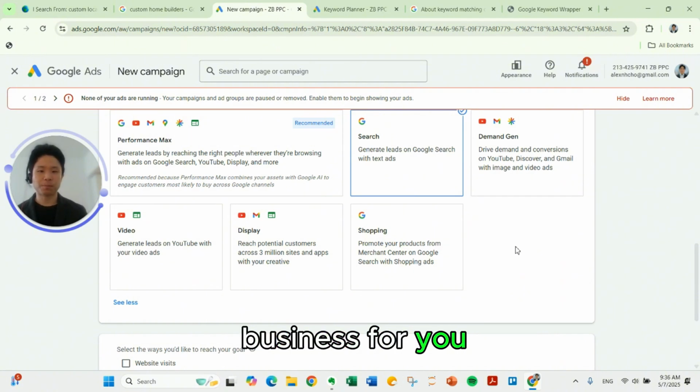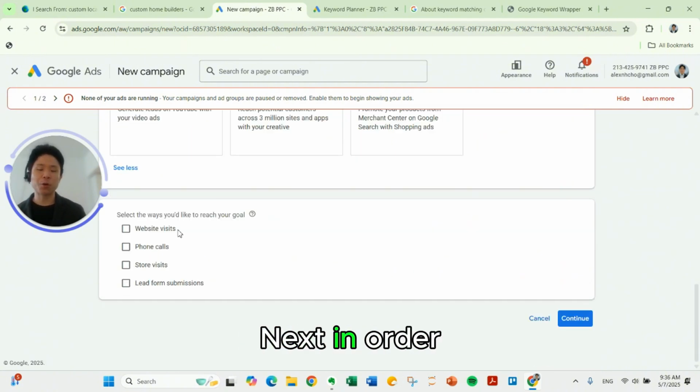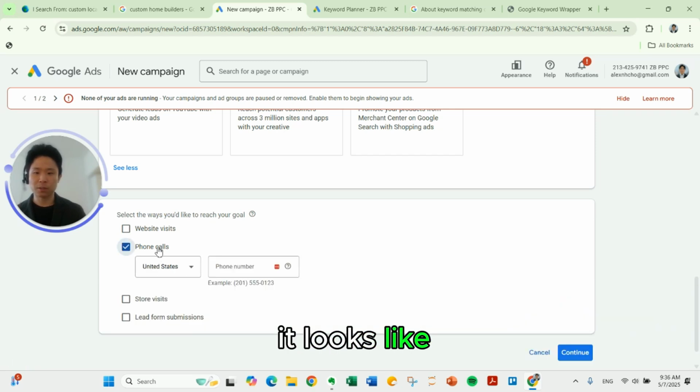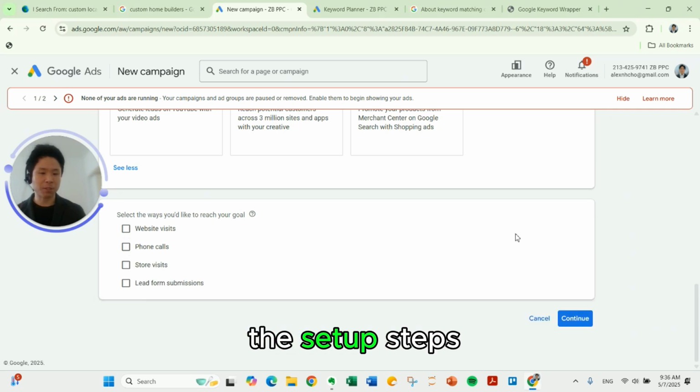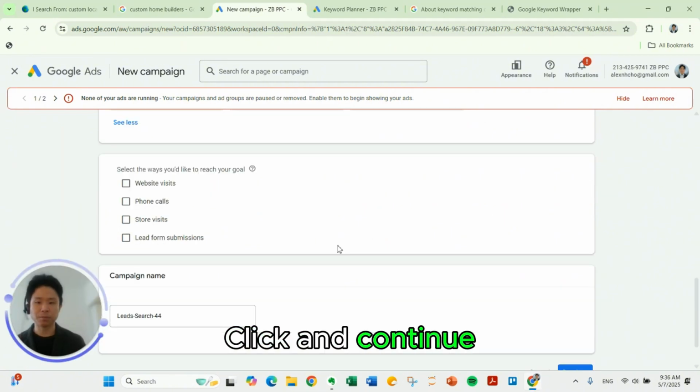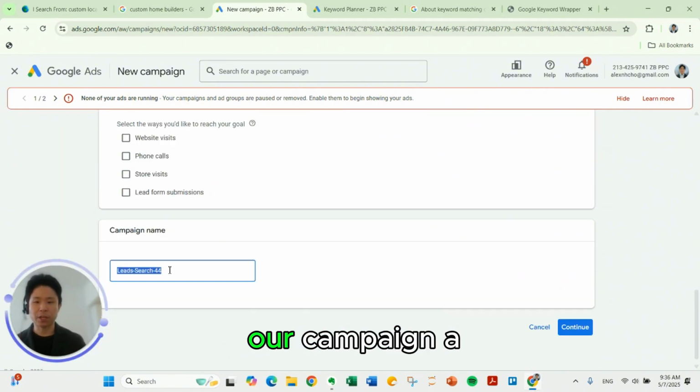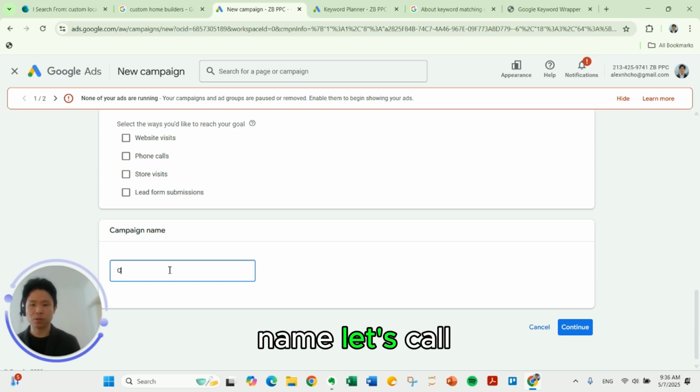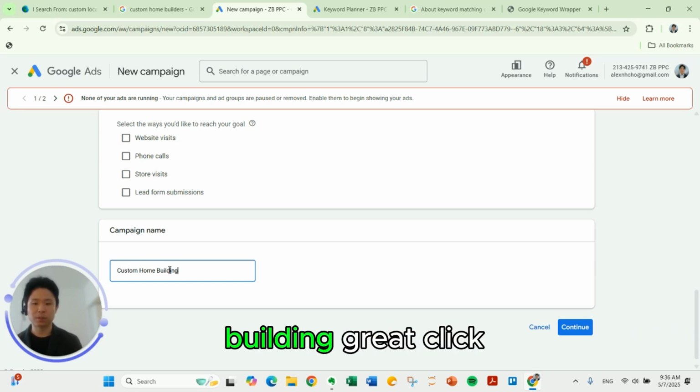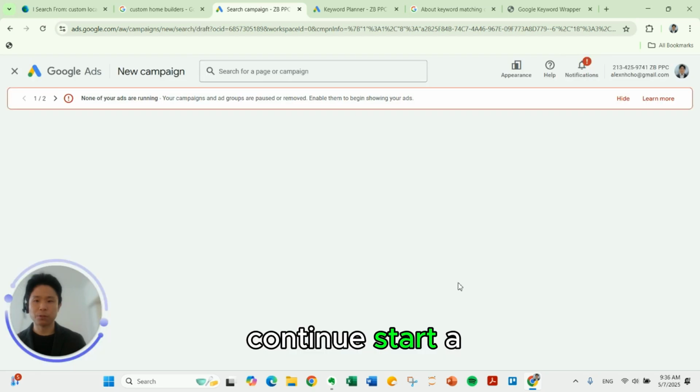Next, in order to keep the later setup steps flexible, we don't select any of these options. I will click on one to show you what it looks like. Here you go, phone calls, and you can enter in your phone number. But again, we want to keep the rest of the setup steps flexible, so we will not be selecting any of these options. Clicking continue. Next, let's give our campaign a name. Let's call it custom home building. Great, click continue. Start a new campaign.